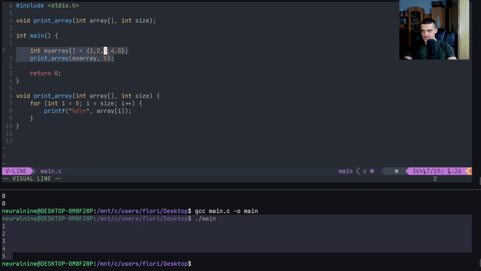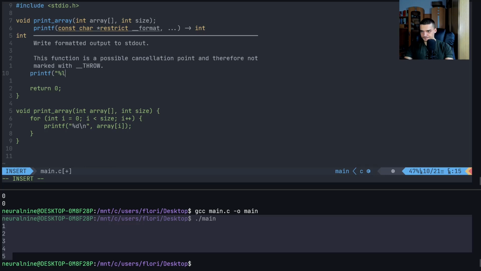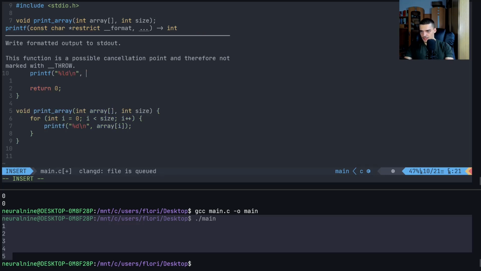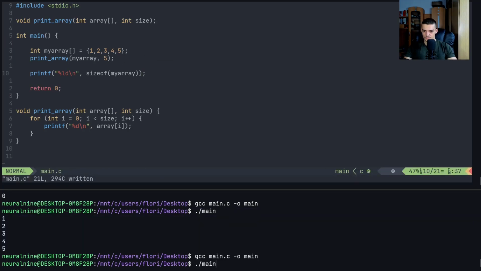So for example, after I print the array, I want to print the size of the array. I'm not going to get the amount of elements, I'm going to get the amount of bytes. So if I say sizeof my_array, you can see that 20 is the result. However, 20 is not the amount of elements I have here. So you have to think about it that way.